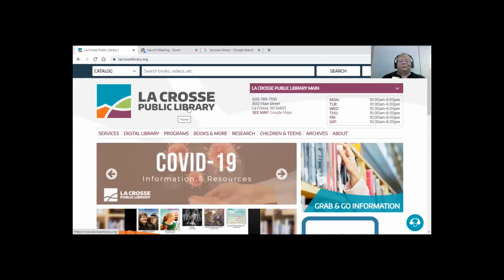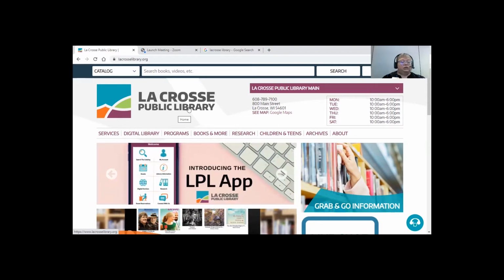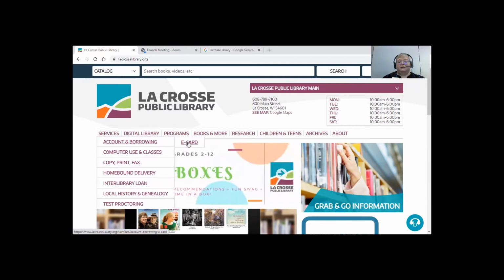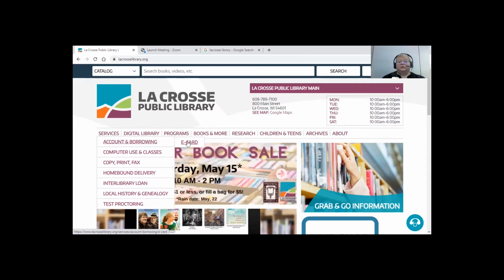You will need a library card in order to check out materials. So if you don't have one yet, check out our e-card page. Just mouse over services and under account and borrowing, the e-card is right there. You can get a card and then you can request materials online and then pick them up in the library. We are also open for browsing, so you can come into the library and find materials on the shelf as well.